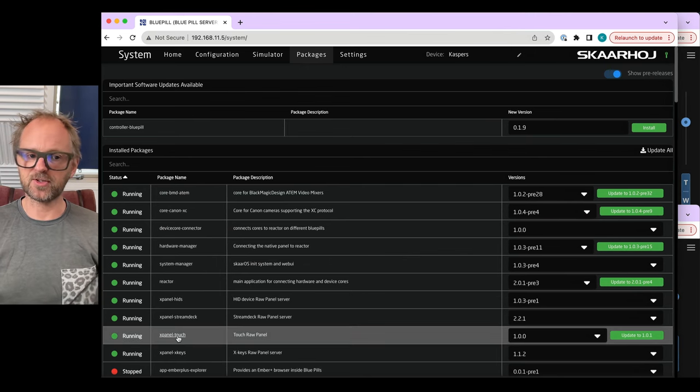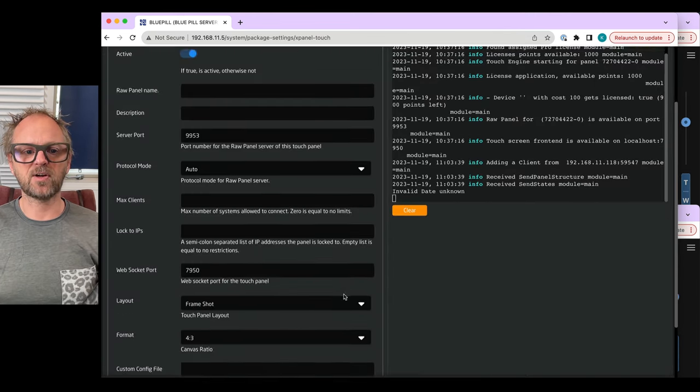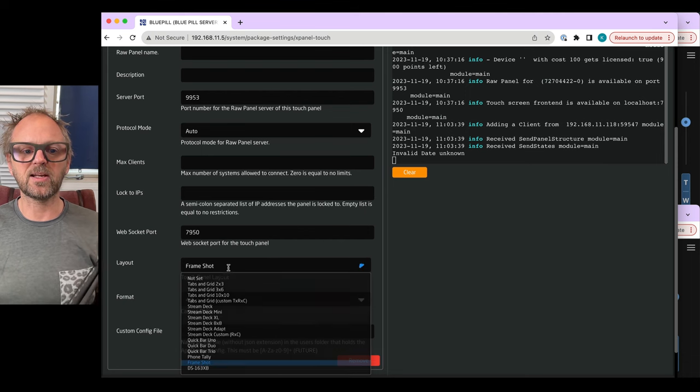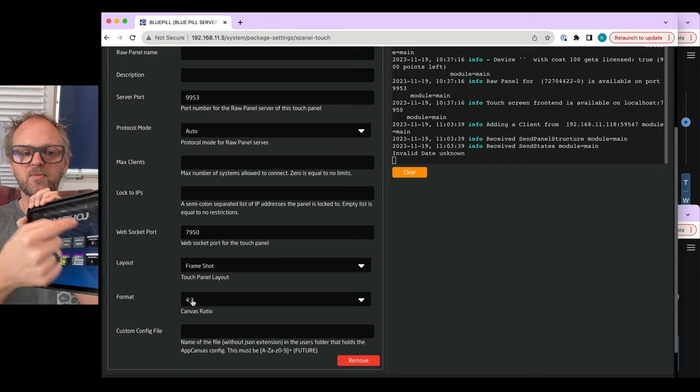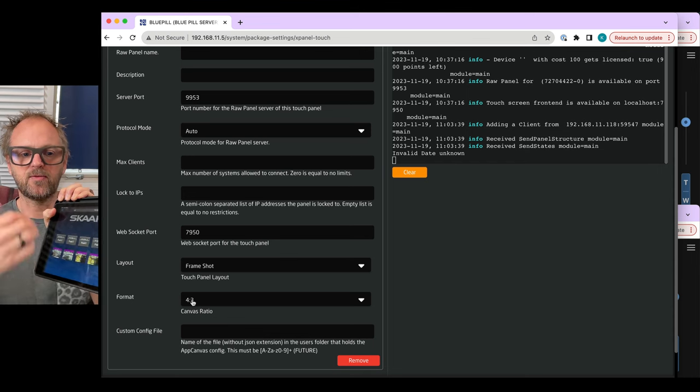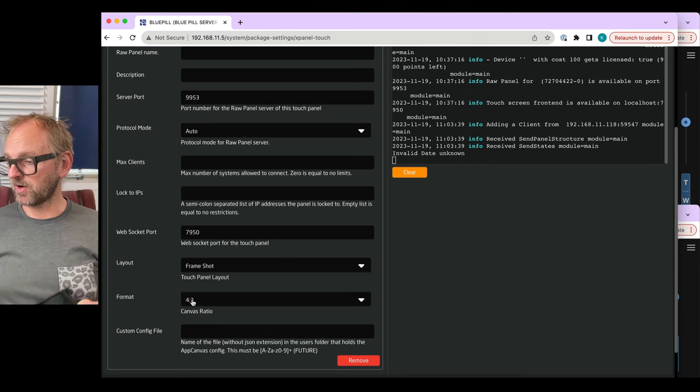It is called Xpanel Touch. And inside Xpanel Touch, you have a configuration here where it is simulating a frameshot layout. And it is doing so in a format 4x3, which fits the iPad. You can also have it for iPhone.